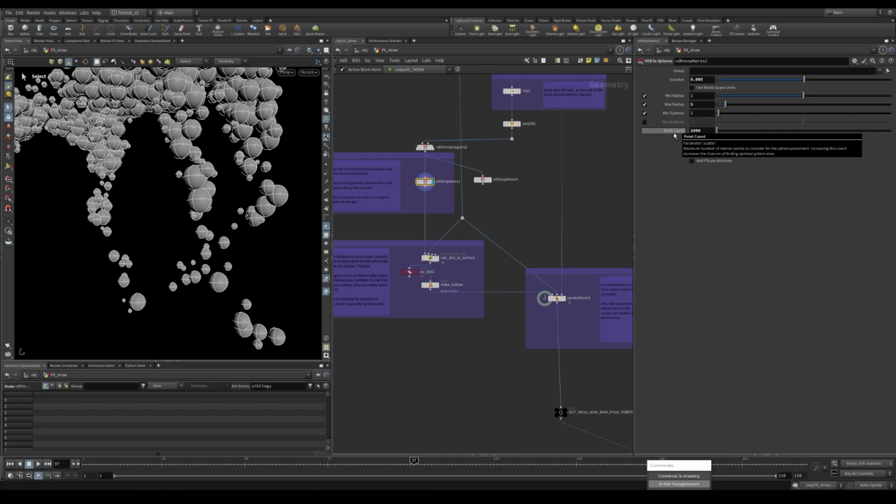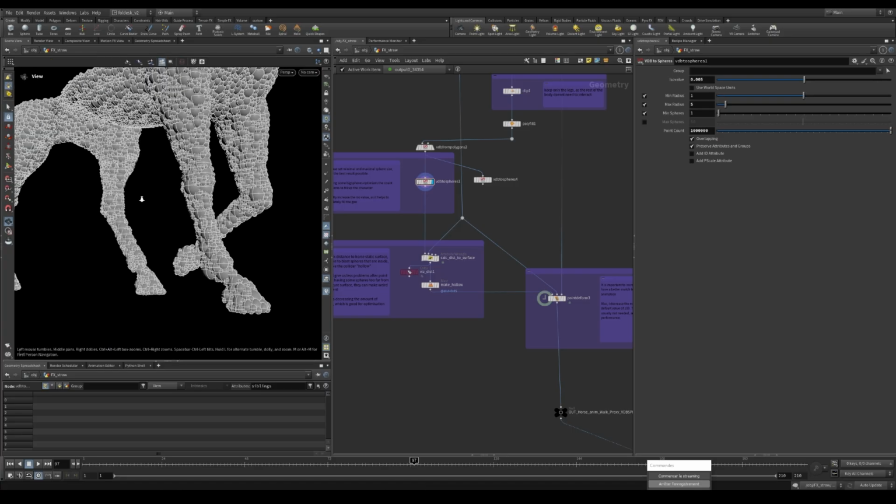Okay, yeah, it tells increasing this count increases the chance of finding optimal sphere sizes, so I guess that's just telling me, increase me please, it will help you, so I just did.